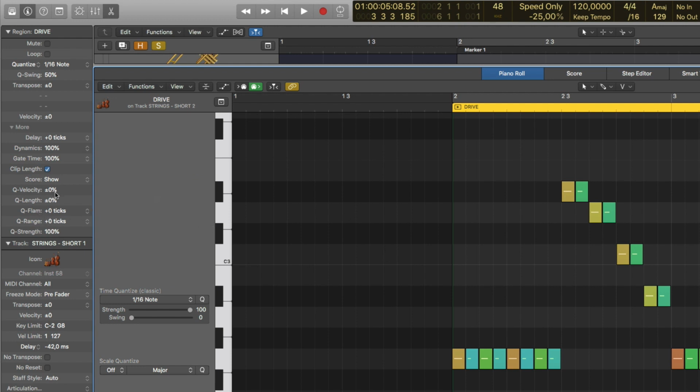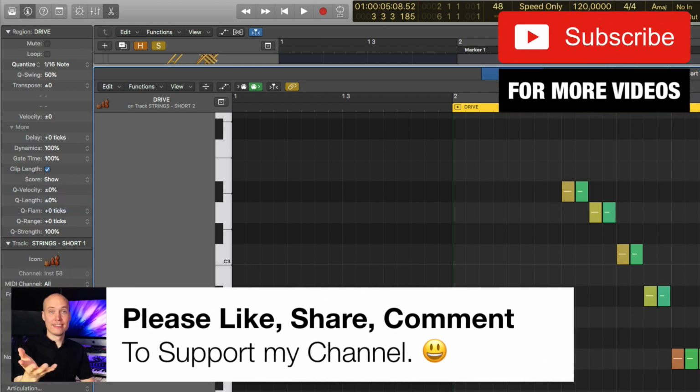So let's check out velocity. If I increase this, look at the colors here, the velocities. You can actually quantize them like so, or downwards to negative values like so, which means more contrast. And you also have length. If I put this on 100%, it means that every note will be perfect length as 16th notes, as you can see. If I put it back to 0, they will retain some of their variation in length.